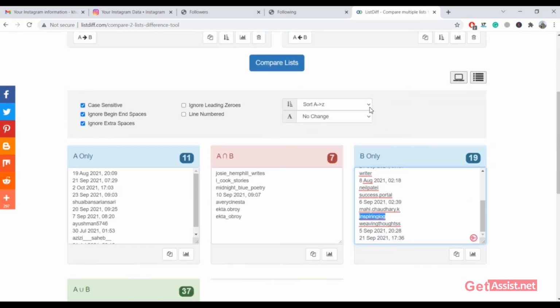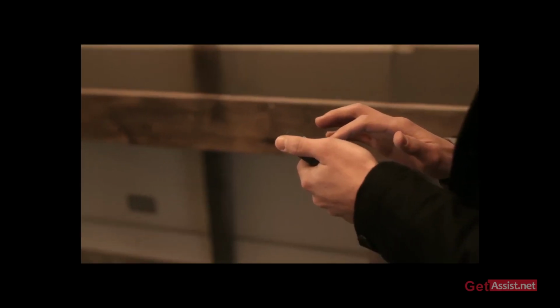All right, so that's all the information you need to know who is not following you or who unfollowed you on Instagram. That was all for this topic.